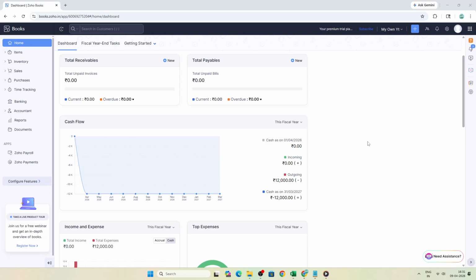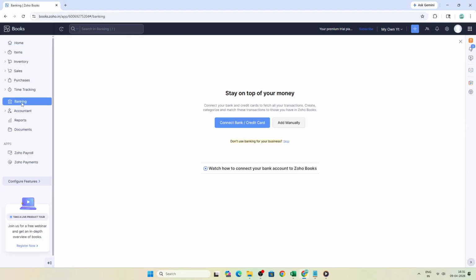In today's video, I am going to teach you how to import bank statements in Zoho Books. First, log into your Zoho Books account and head to the Banking tab in the left sidebar. This is where all your bank and credit card accounts live. Choose the account you want to update.